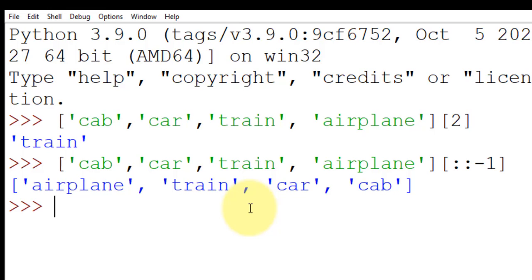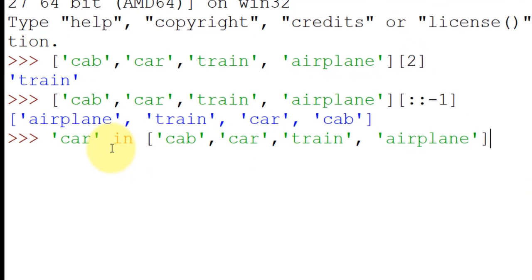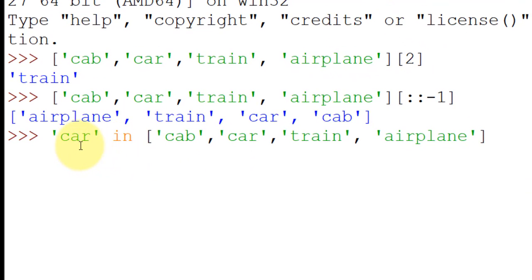All right, and you can also apply the in. Example, I'll be asking here car in. Okay, I'll just copy this one like that. It's like we're trying to ask, is car in the list, something like that. Then when you print it, true.